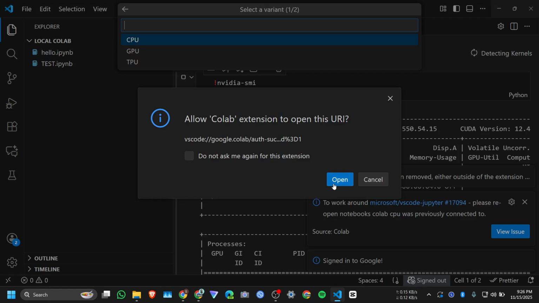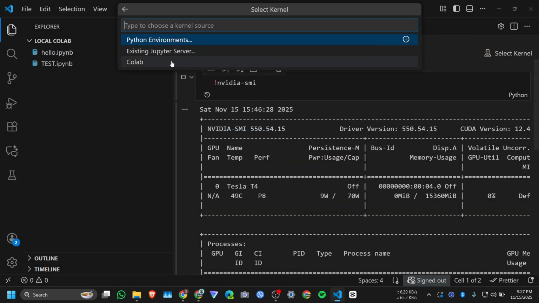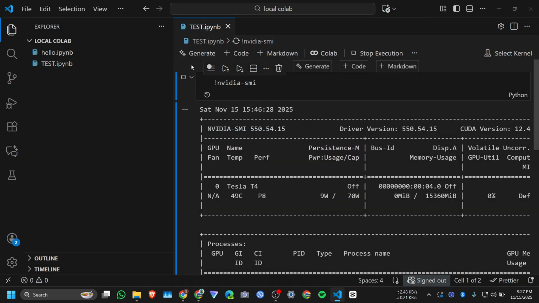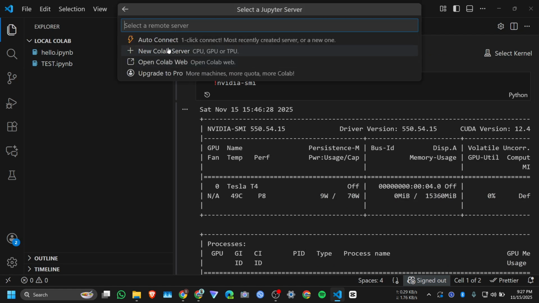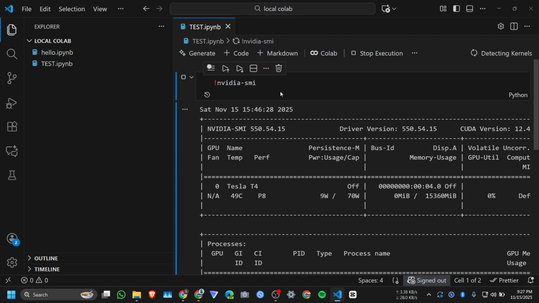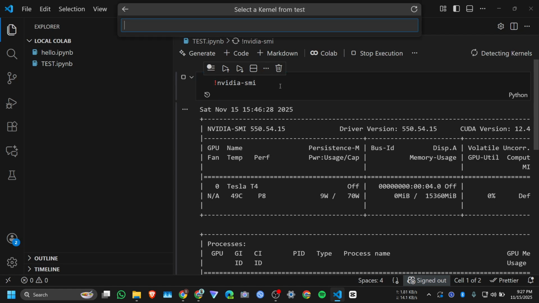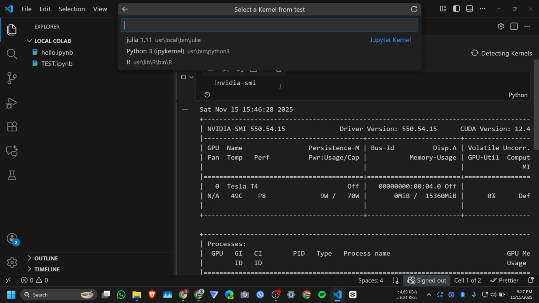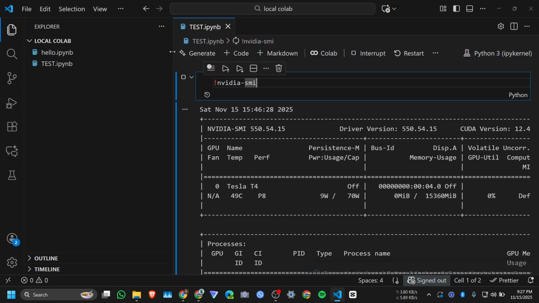And click on Open, and if you click on Colab and new Colab server T4, paste, hit enter, Python 3.